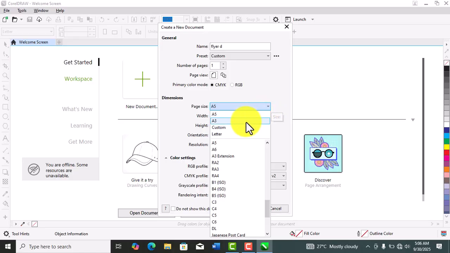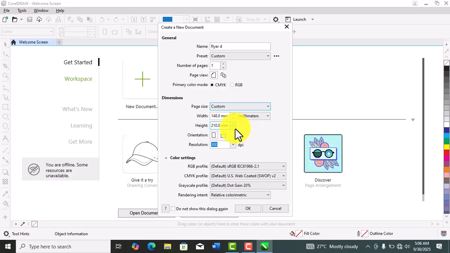You can use this custom. Immediately you use this custom, you are going to change this area to the numbers, the width and the height you want to use. You can Google and get any size, anything you want to design. Okay, so that is how you use this custom.